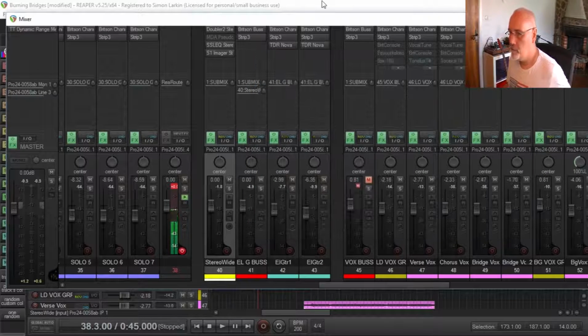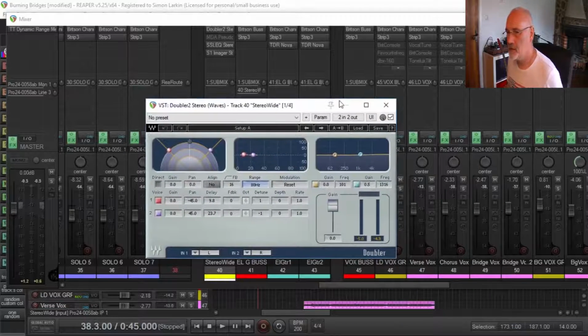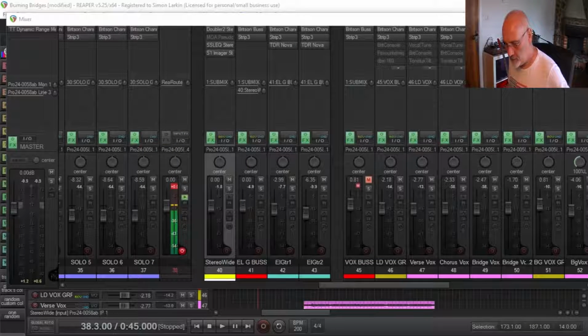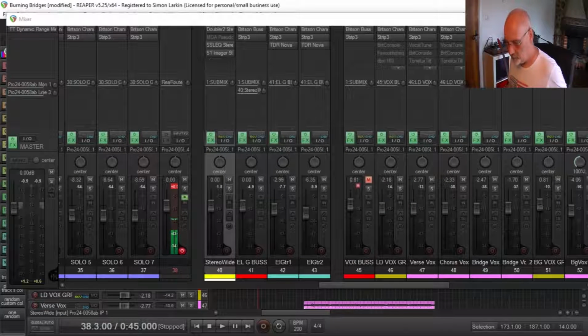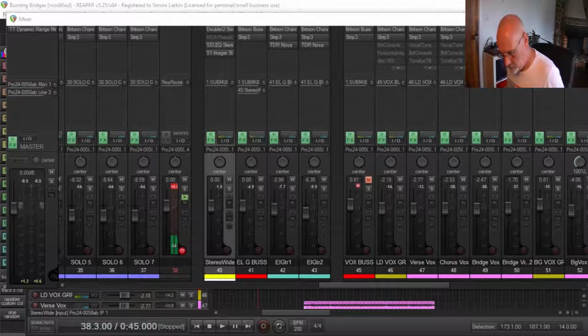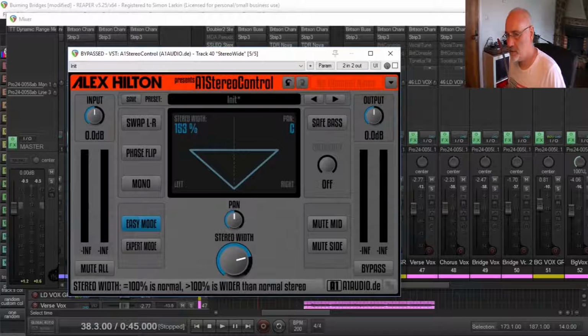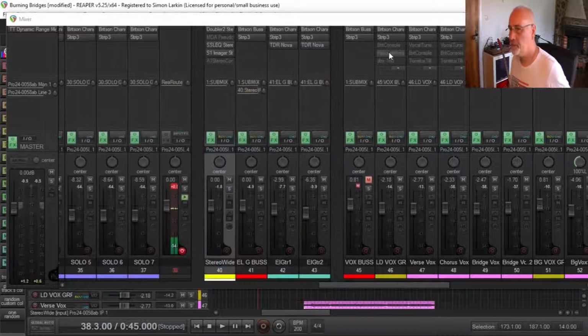Now my normal FX chain on this, sorry, it's on my other screen down here, is my Waves doubler and the Waves S1 imager. Okay, I'm just going to quickly bring up another plugin. If you want to do this the free way, we can use this guy, A1 Stereo Control, from a1audio.de, totally free.